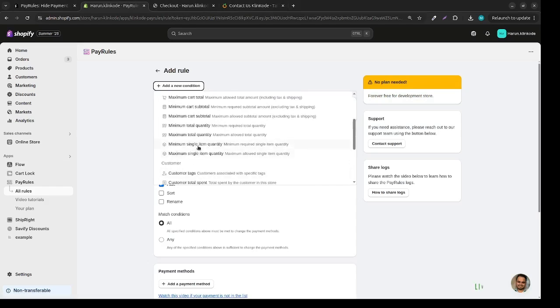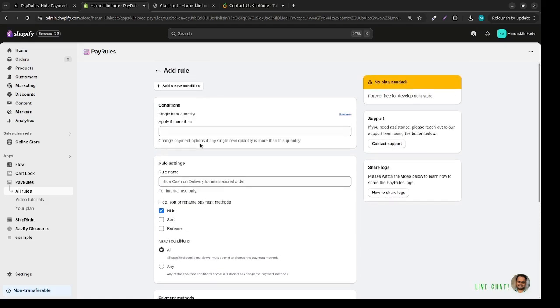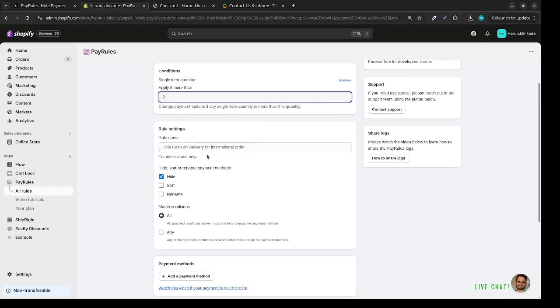Select minimum or maximum single item quantity condition. For example, we'll add a maximum single item quantity condition. Next, in the single item quantity condition field, enter the quantity you want to set. We will enter 3. You'll need to give your rule a name. Remember, this is just for internal use to help you identify the rule later.